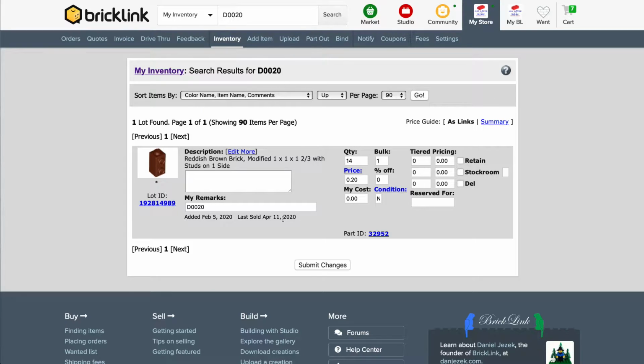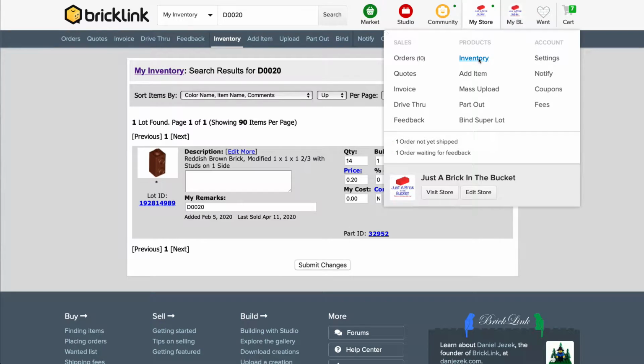And this is really nice when you're editing pieces or if you're combining lots into the same drawer. You can very easily search by the drawer number instead of the actual item type, because maybe you don't know this is a 1x1 by 1 2/3 with studs on one side. Maybe you wouldn't know to type that in. I probably would not. I would probably call this a 1x1 by 2, and that would be incorrect because it's not actually 2 bricks tall. It's 1 2/3 tall. So really nice feature there in that search.